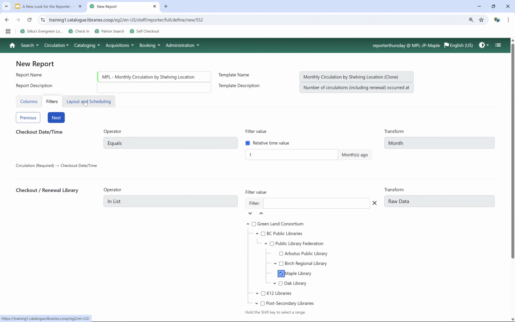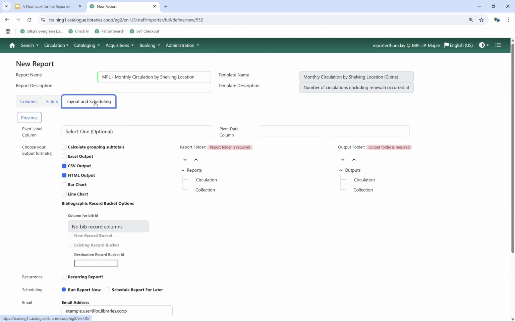And I'm going to switch over to the Layout and Scheduling tab. And here's where we're going to do a few things differently than we did for the one-off report after we select our folders. So this time I'm going to put it into my circulation folders for reports and output.